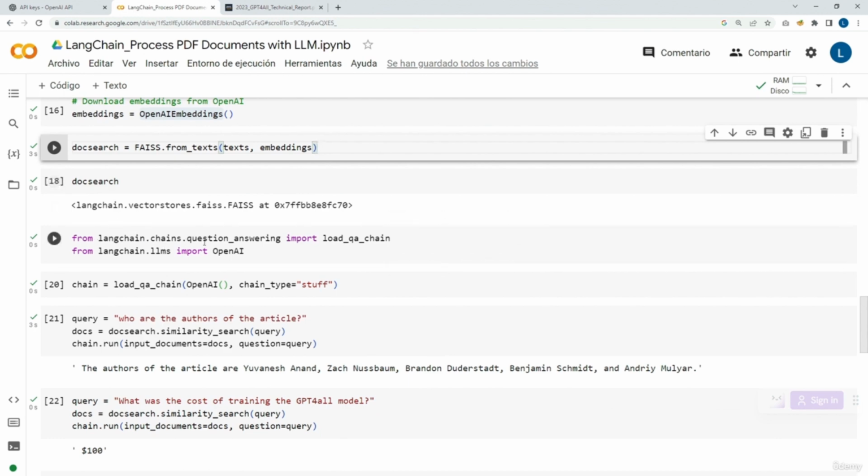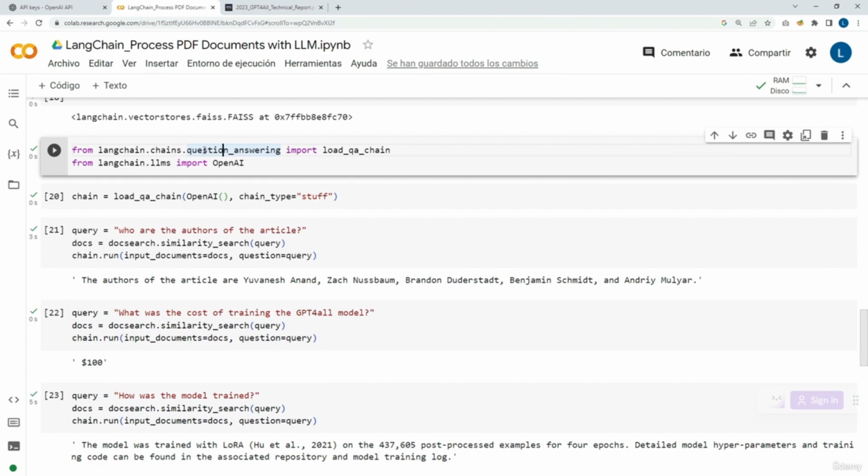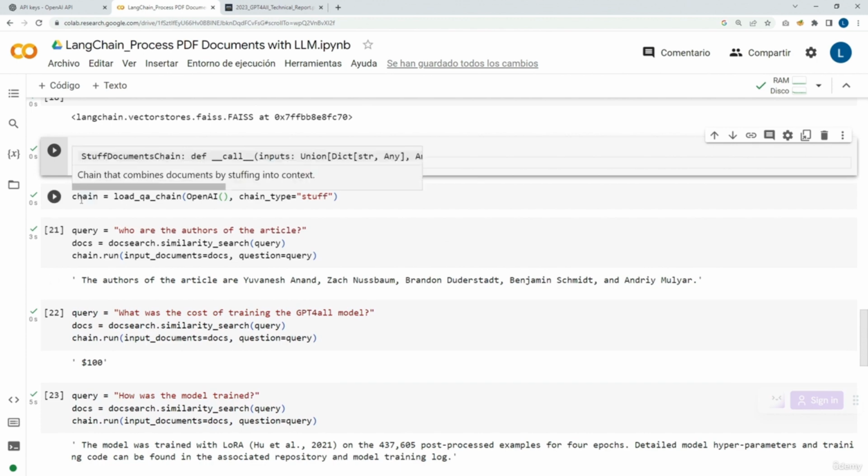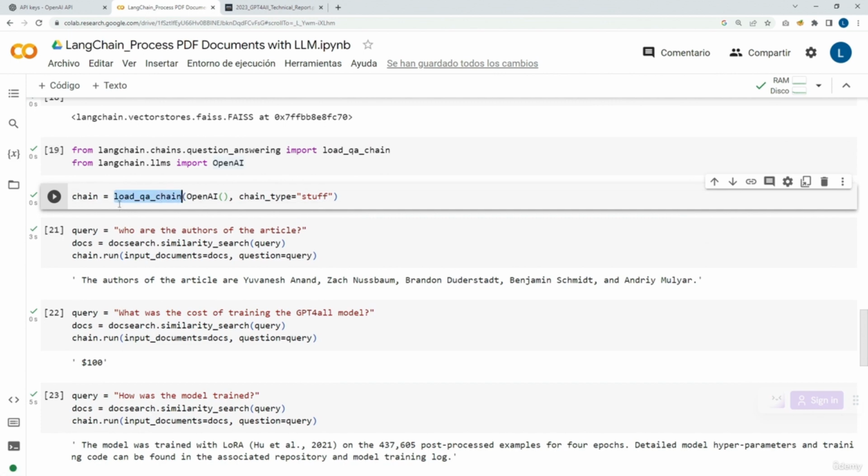Next, we are going to import a series of functions from the chain. Specifically, the question answering function so that we can ask ChatGPT questions about the content of the embeddings, and therefore, the content of the PDF. We define the model using the load QA chain function. We obtain the OpenAI model, and once the type of model is defined, we can program the queries.